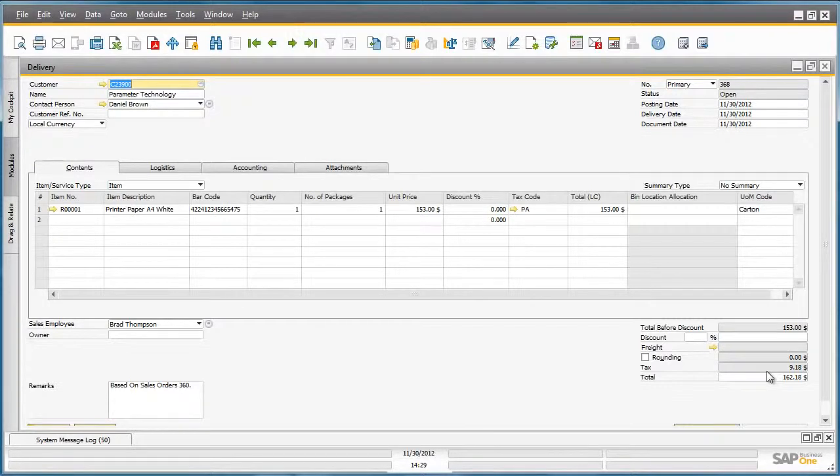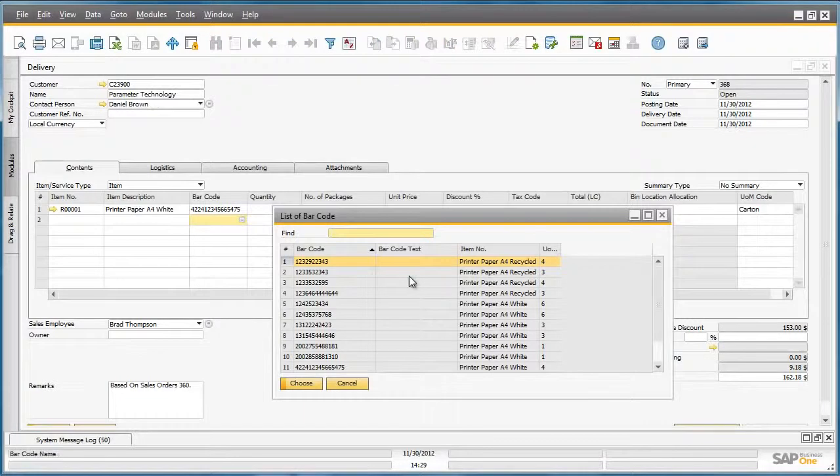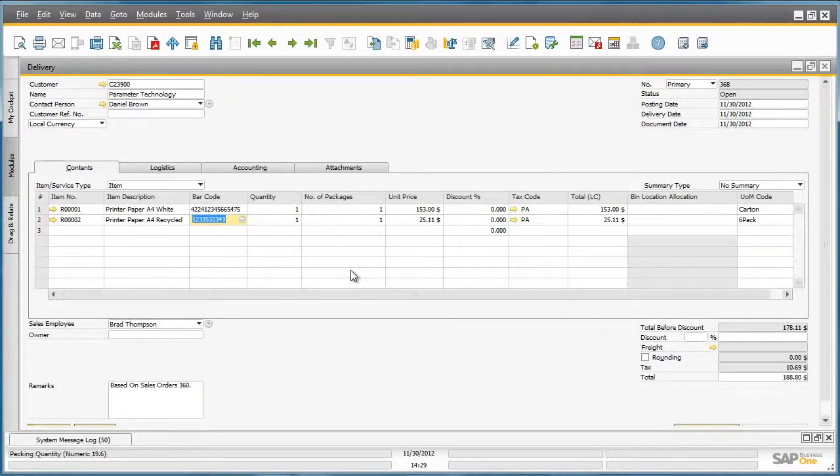This time we would like to select our item using a barcode scanner, which is quite a common picking process in businesses. But for this example, we're going to go to the barcode field and click on the drop-down list. As you can see, there are multiple barcodes defined for this item for each unit of measure. You can have a different barcode standard per unit of measure per item. And in this case, we're going to select our A4 recycled printing paper with this particular barcode.